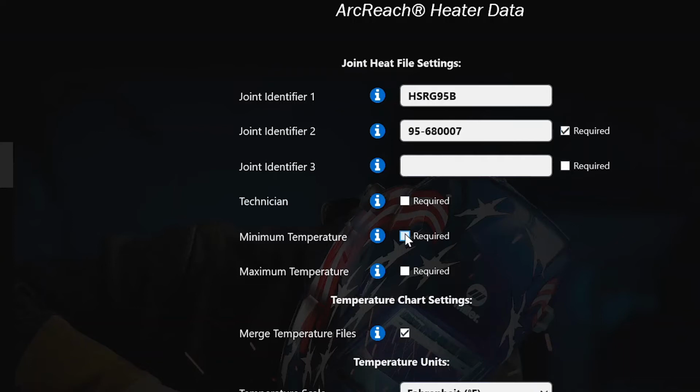The minimum and maximum temperature fields reflect the required temperatures for the joint to be heated. Note, these values will limit the range in which an operator can manually adjust the target temperature.